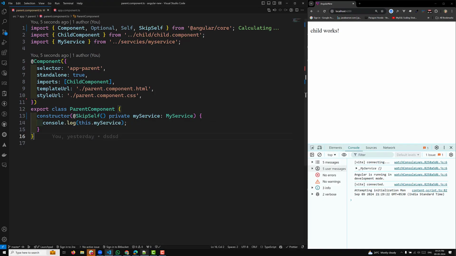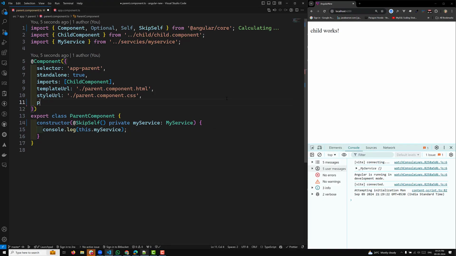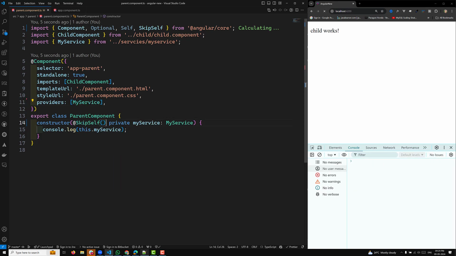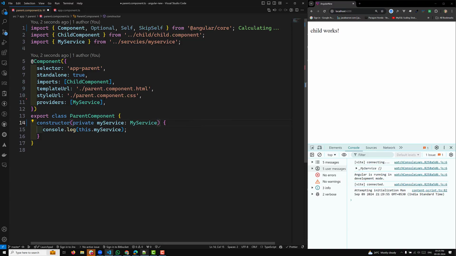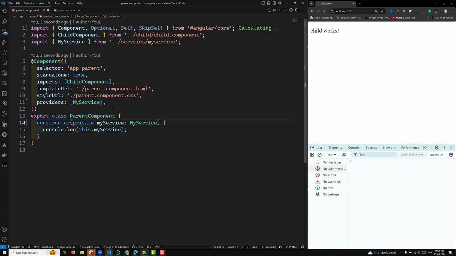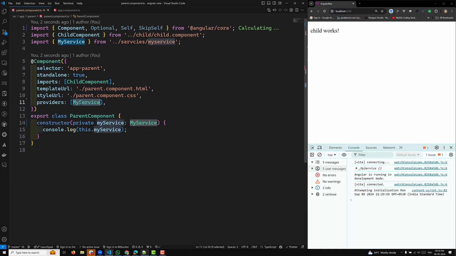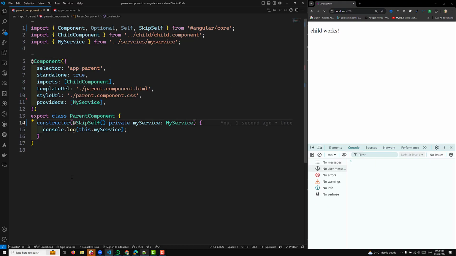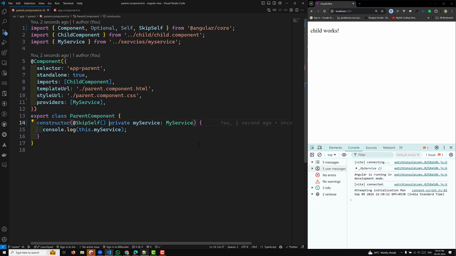For example, here we have providers and my service. If you don't provide this, then automatically the service is available in the current component, so it will take the service instance from the current component. If I don't want the service instance from the current component, and instead it needs to be taken from the parent, then here you can use skipSelf. SkipSelf means it will not search for the service instance in the current component, it will get it from the parent component.